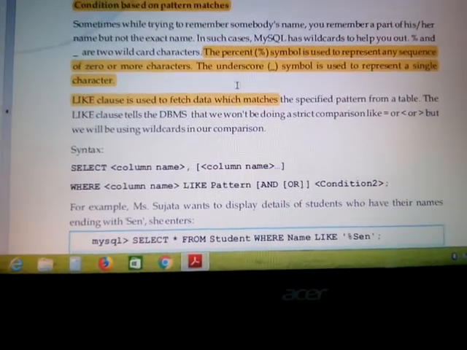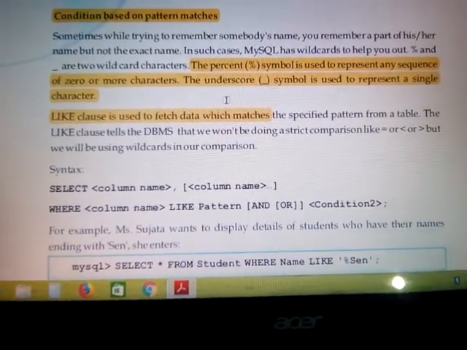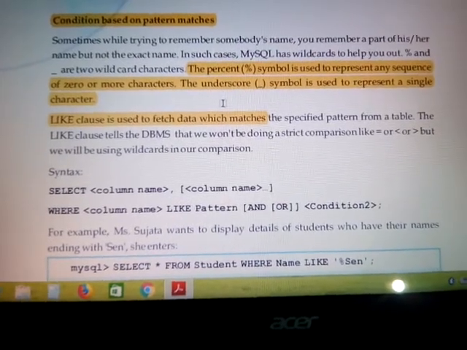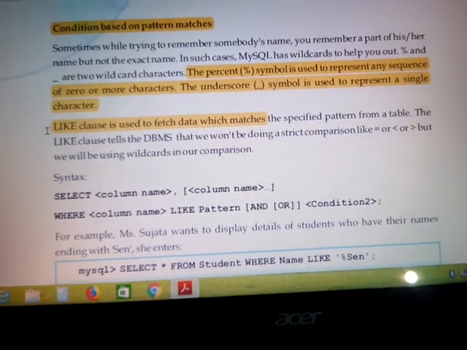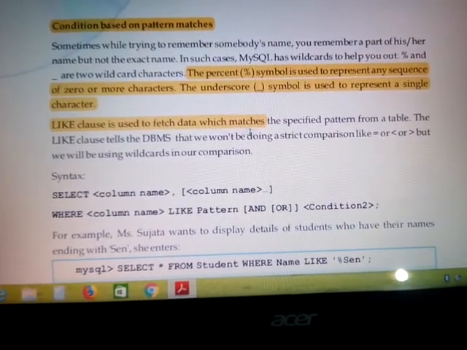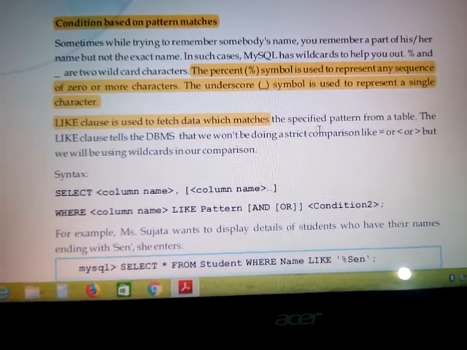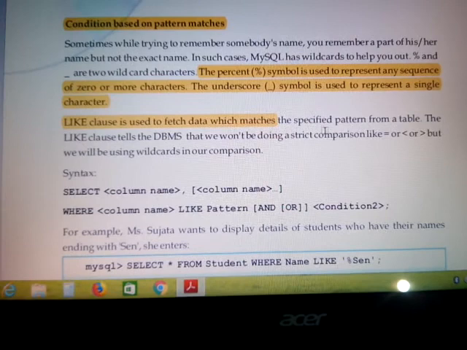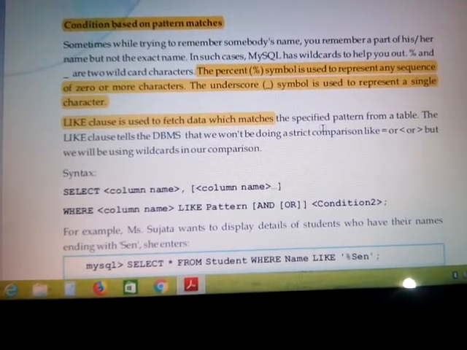And the statement used in such cases is the select statement, because there is no other option apart from select. Select alone is responsible for fetching the data, but the keyword used in case of a pattern is the like keyword. Just remember that the like clause is used to fetch data which matches the specified pattern from a table. Just remember the keyword is like, and it is used in pattern matching.